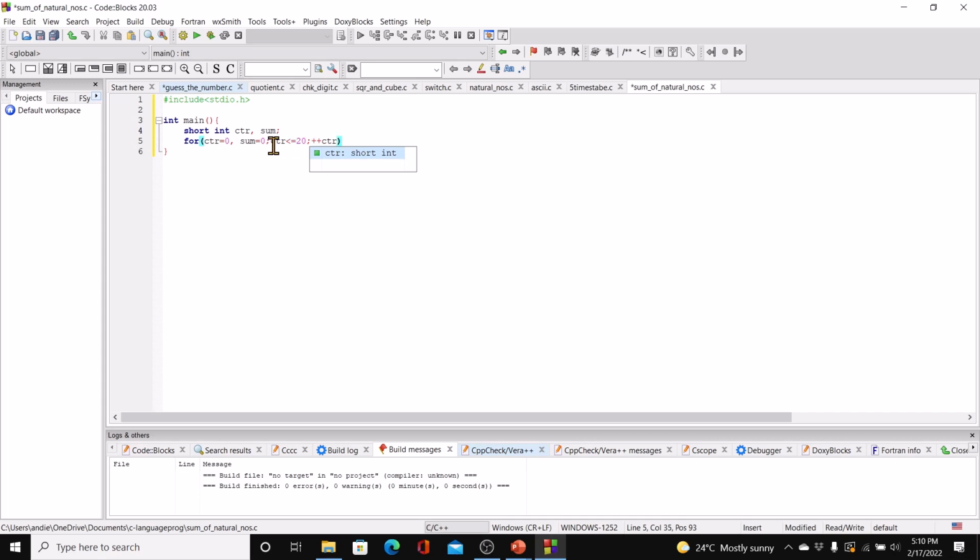Why? Because with the for loop, it's going to evaluate the condition and on the basis of that execute the loop, right? This will be incremented after the loop is executed. So here what do we need to do? We need to add to the sum. You can either say sum equal to sum plus counter. A better way though is to say sum plus equal to counter.